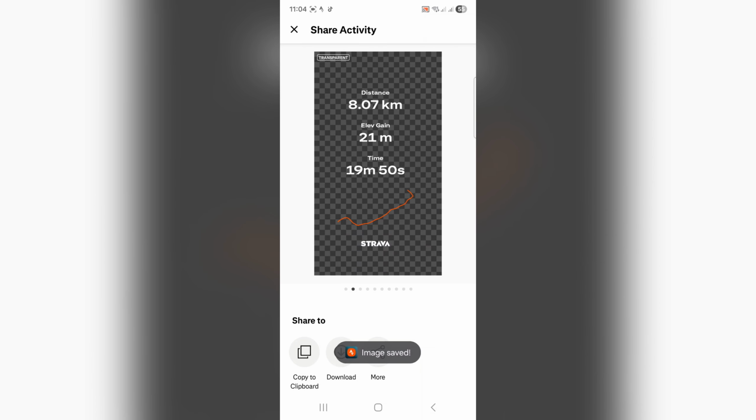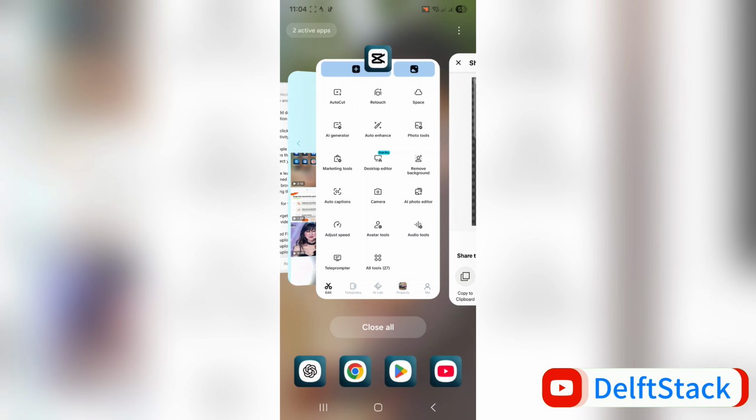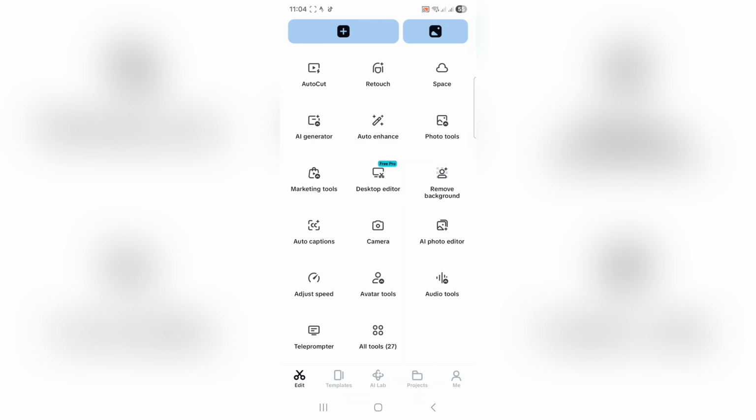And once you have done that, just open any video editing software. In my case, I'm going to be using CapCut, so just click on the plus icon and add the video where you want to add the Strava overlay.